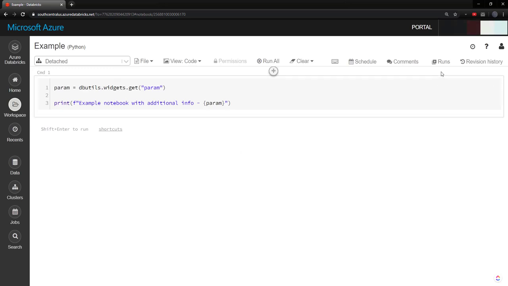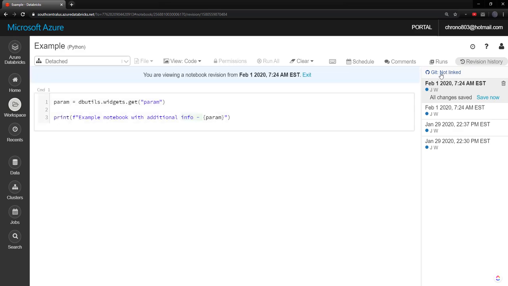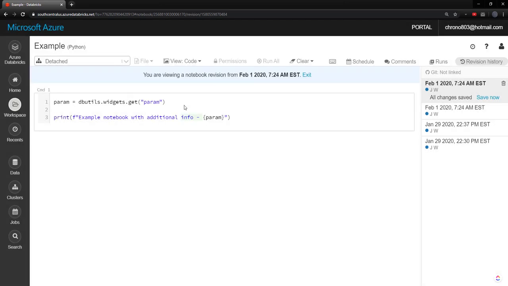Now we go back to that notebook that we had open before. Now go over to revision history. You see Git not linked here. So we click that and we tell it to link. And in this link field here, this is the repository that we want to link to. And tell it what branch to link to and then the path within the repository that we want to save it to. So I click save.